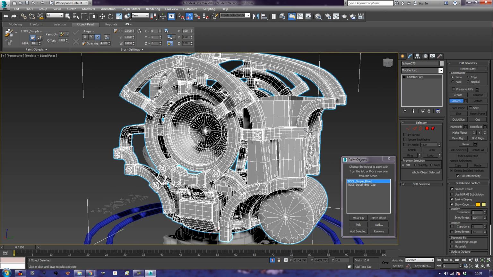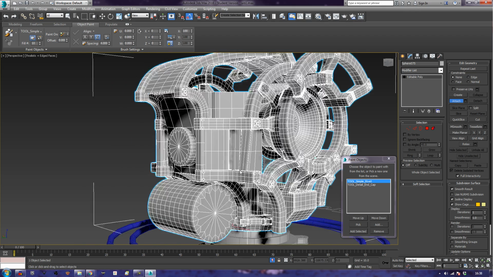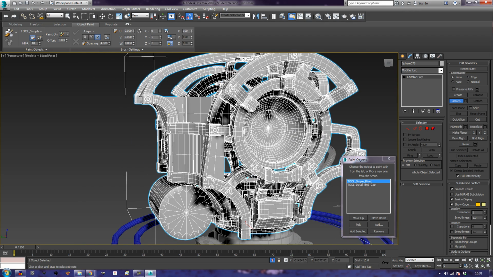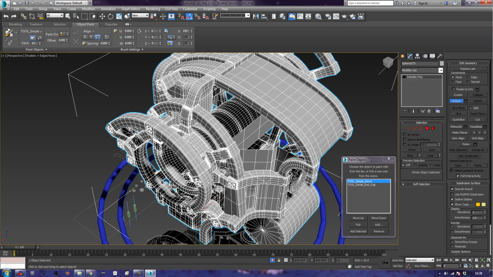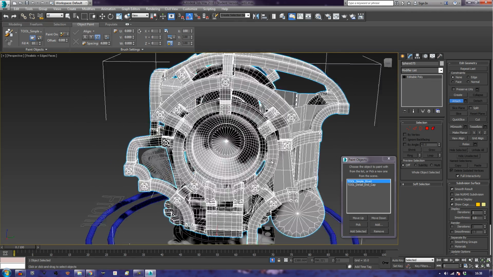There we go. And just swing it around. Look at that, there's one. It's hiding. Don't like it when they hide, do we? No. There we go. Okay, and yeah, that's looking cool.